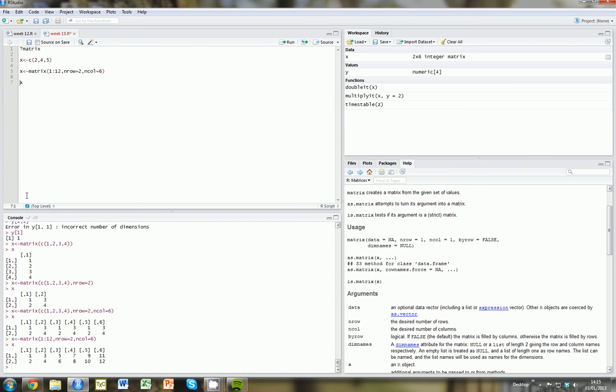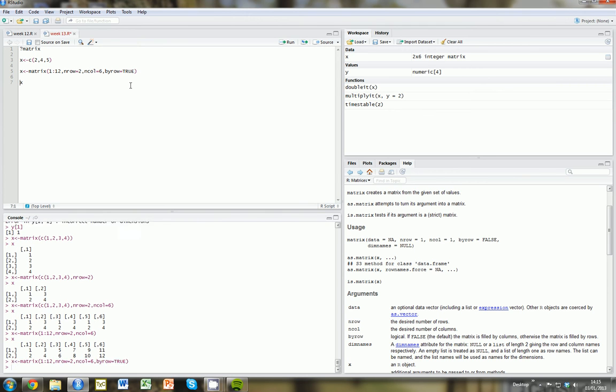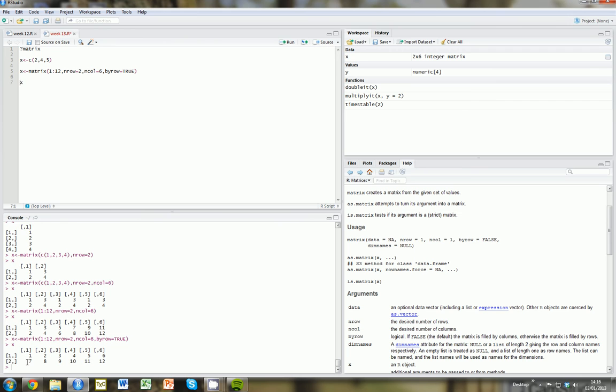Now another problem: it might be inconvenient to fill column by column. We might want to fill row by row. If we want to do that, we just specify the optional argument byrow equals TRUE. If we do that, you can see that it's filled along the rows in that particular order. And again, if the vector we're using doesn't have enough entries to fill the matrix, it will recycle the elements that are already there.